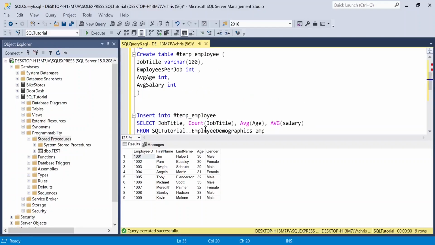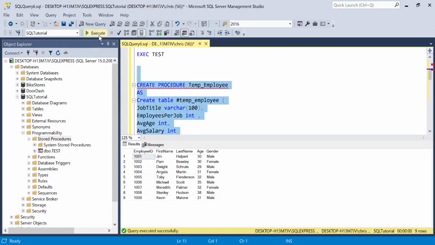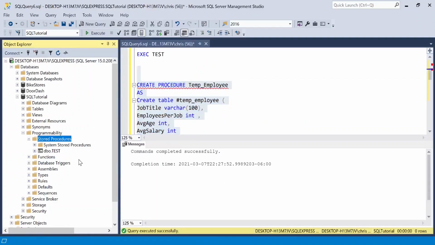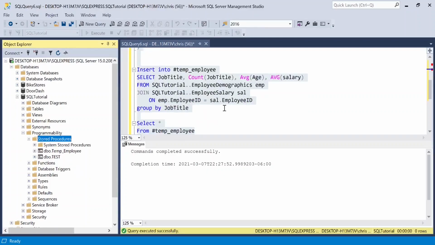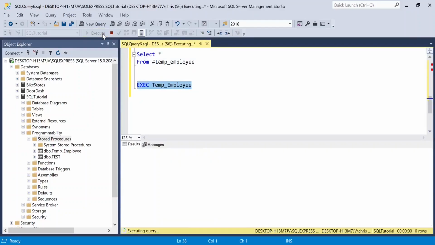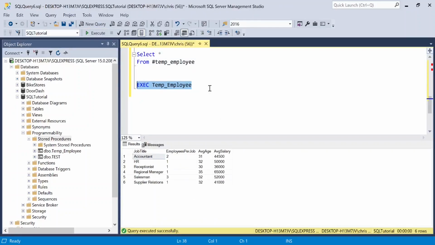And right here, so now let's create our stored procedure. So that created successfully. Let's refresh over here, and let's execute this. So let's just go down right here and say EXECUTE, and it's going to be temp_employee. And now we will execute this. And there is our output.